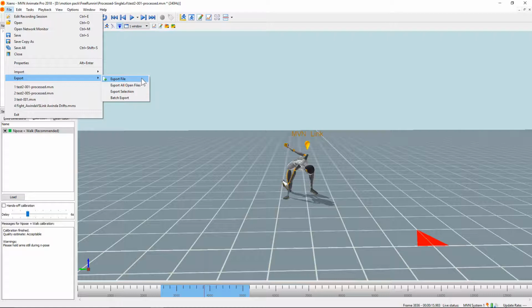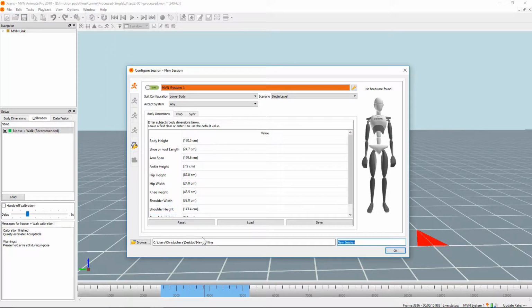You can see Export File, Export All Open Files, Export Selection, and Batch Export. Export File is going to export the file that you have selected. Export All Open Files will export all open files within MVN Animate. Export Selection is going to export the selection that you've selected on your time slider. You can see mine's in blue. Batch Export is going to export every file located within your parent directory.